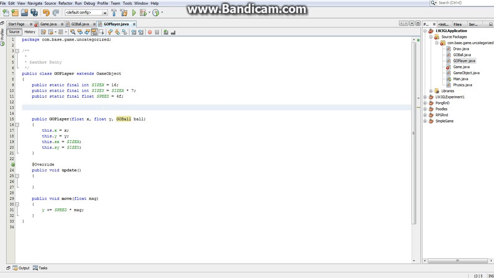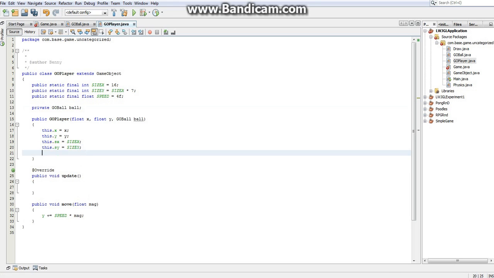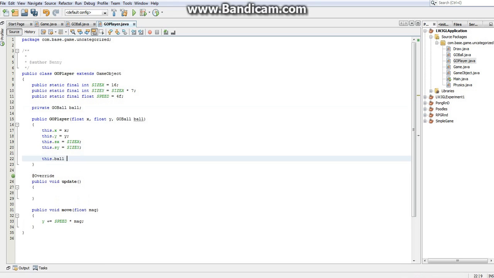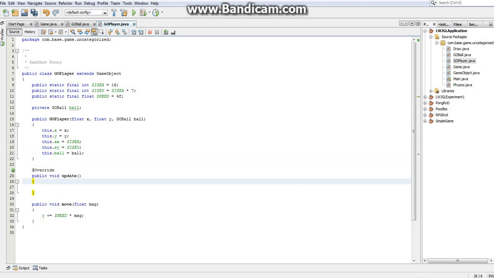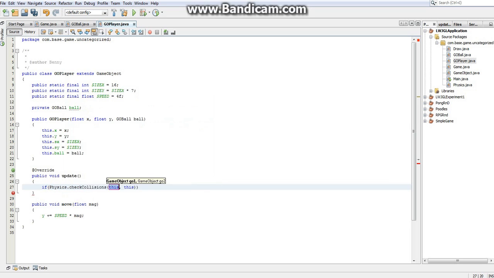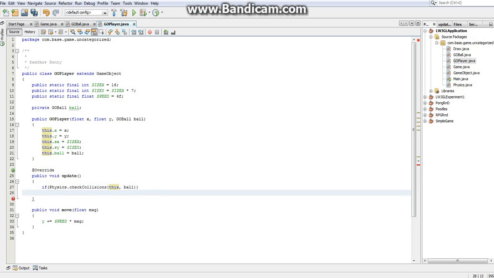And the way I'm going to have this work is I'm just going to have some field in the player class. I'll just make it a private GeoBall called ball. And I'll just do here this.ball is equal to whatever they pass in as the ball. So now the player knows about the ball. And collisions are easy enough with our physics engine. We just do if physics.checkCollisions between the player and the ball.